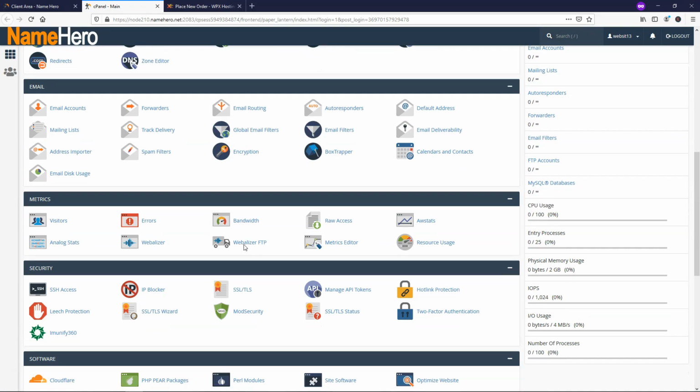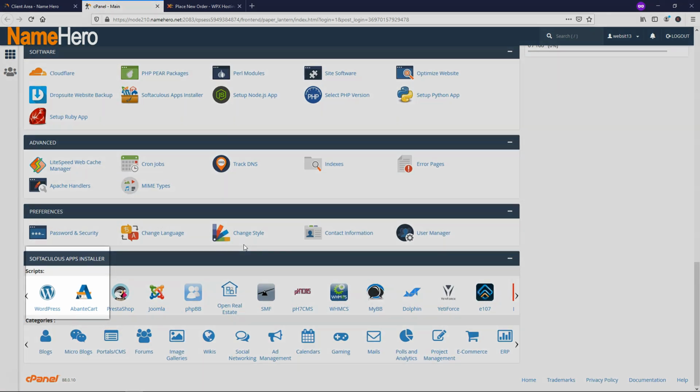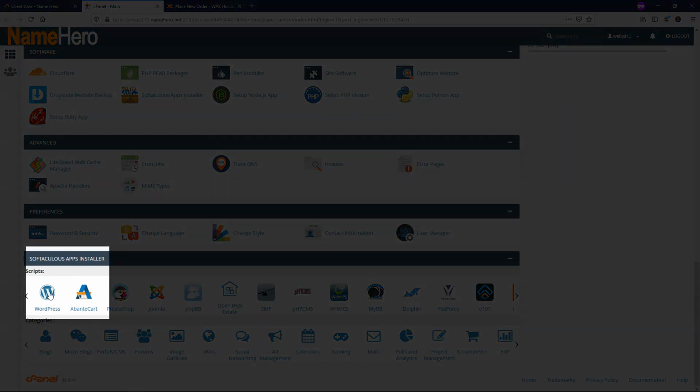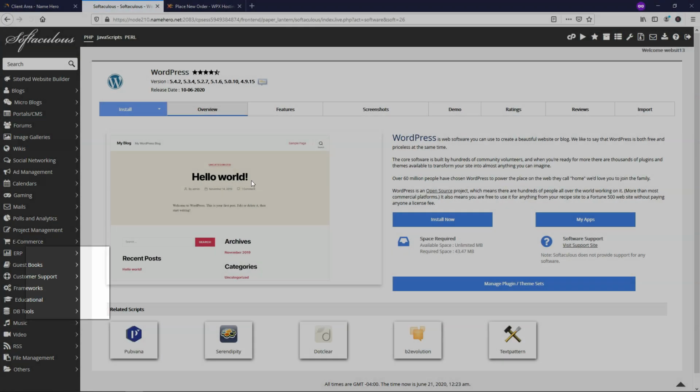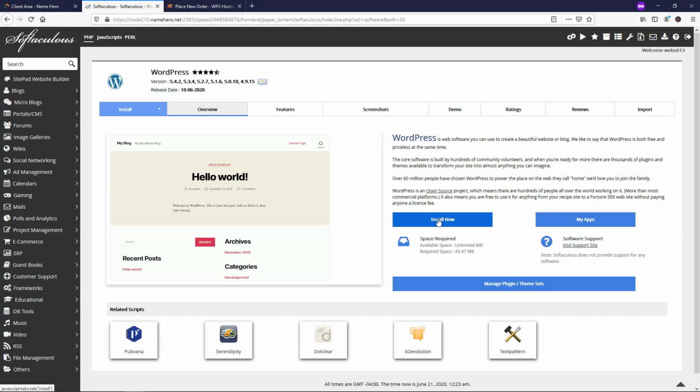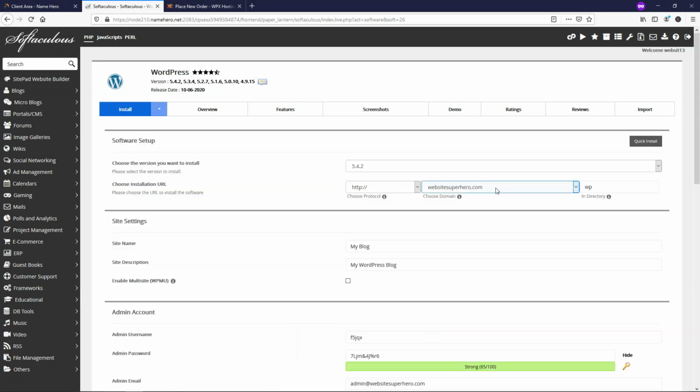So within this area, we're going to look for where it says Softaculous Apps Installer right down here, and we'll click on WordPress. So here we can go and click Install Now. Since we only have one domain name, it's going to pre-populate it by default. And here you're going to want to change this to be HTTPS.